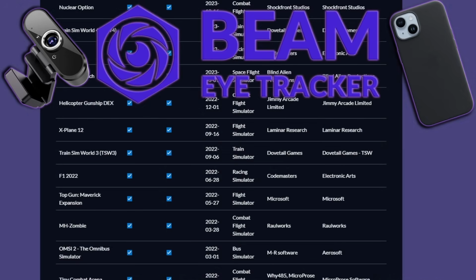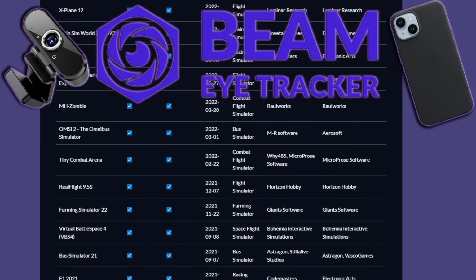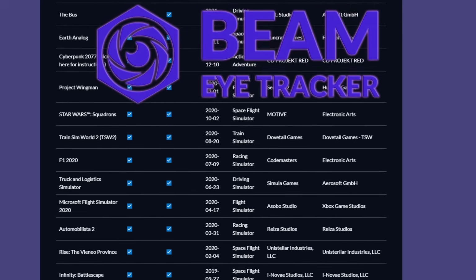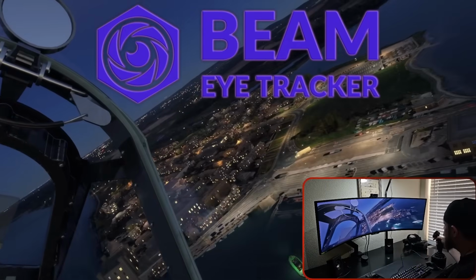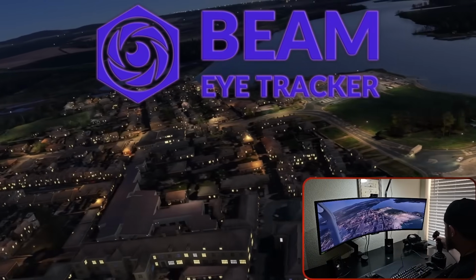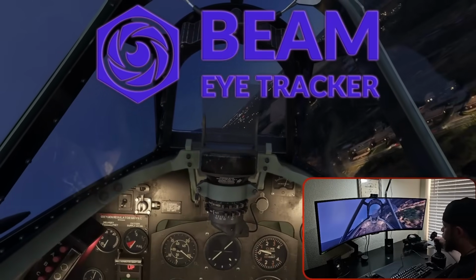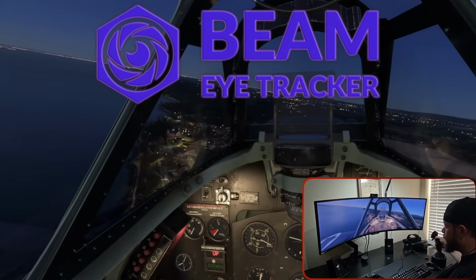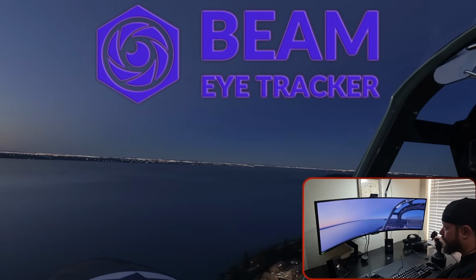BeamEye Tracker currently supports over 200 games and simulators natively, and a vast larger amount in conjunction with the freeware software OpenTrack. BeamEye Tracker can be purchased on either Steam or on their website for only $30 US, making it one heck of a bang for your buck. They also offer a free demo on Steam if you wish to try it before you buy it.